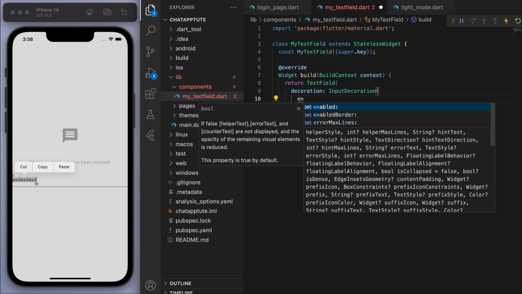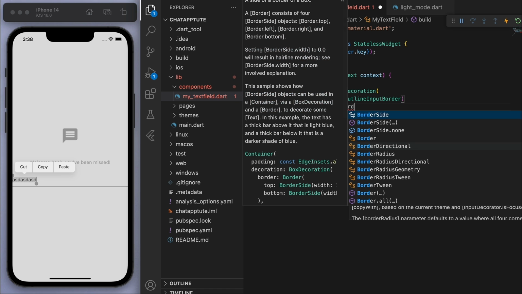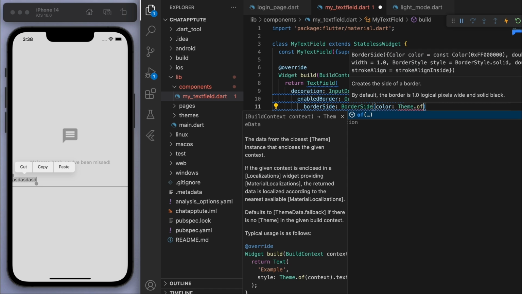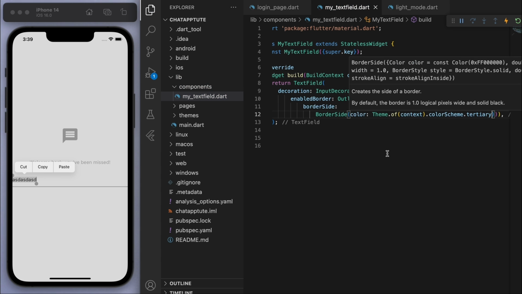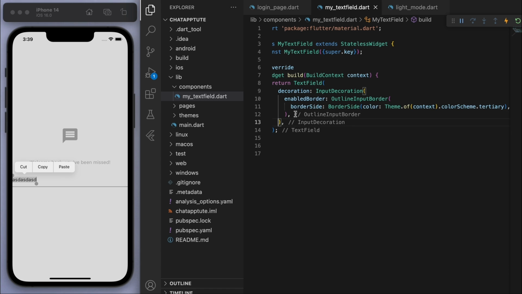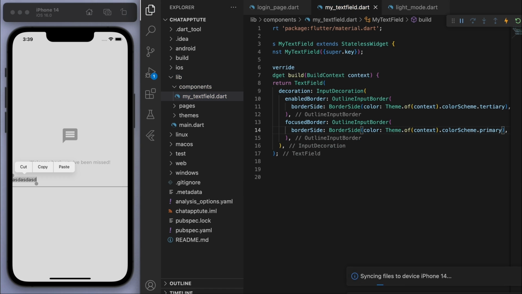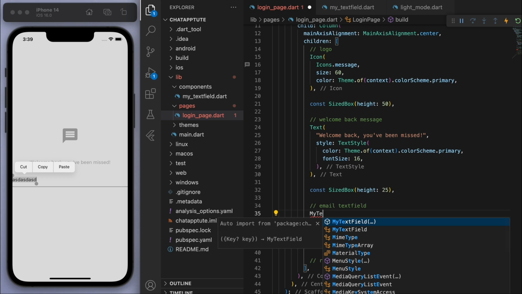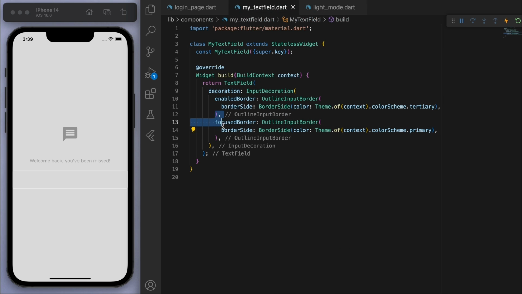So I want to have an outline input border. And we can also have a focus border, which is when the user clicks into it. So just so that I can demonstrate what I'm doing, let's come back to our login page and start typing MyTextField. And you can see it says there auto import. Just hit enter. And there it is. You can see that little background there. So you've got the focus border and the enabled border. So if you click into it, it should light up a little bit.